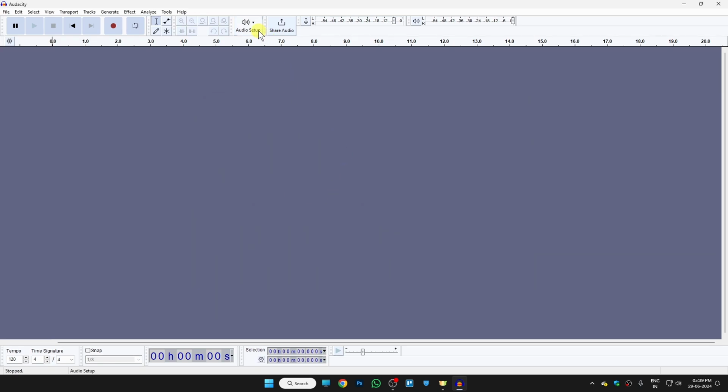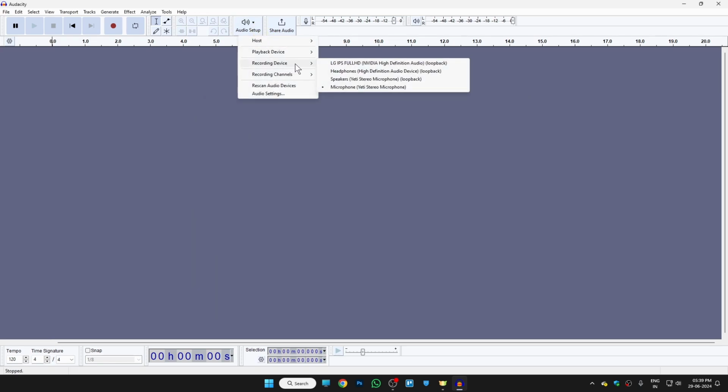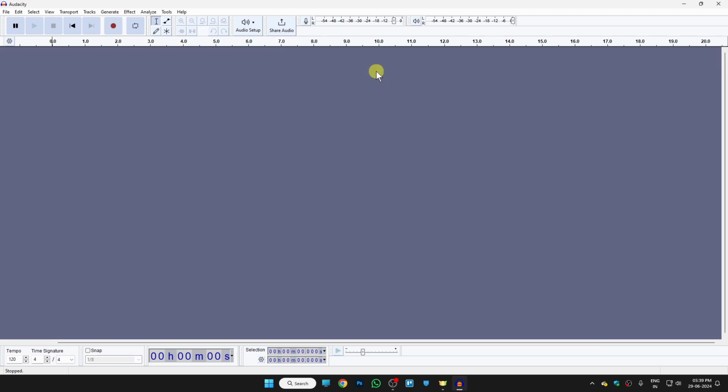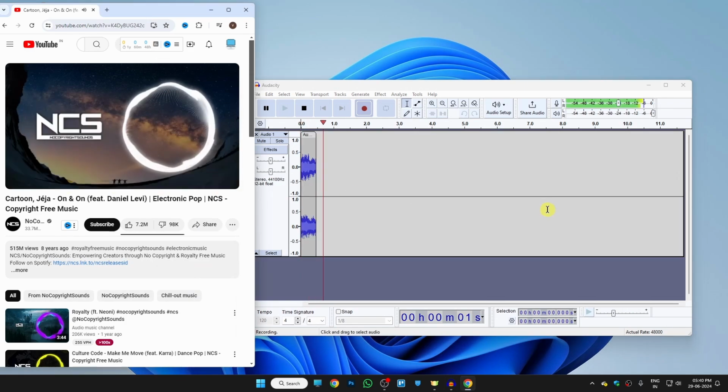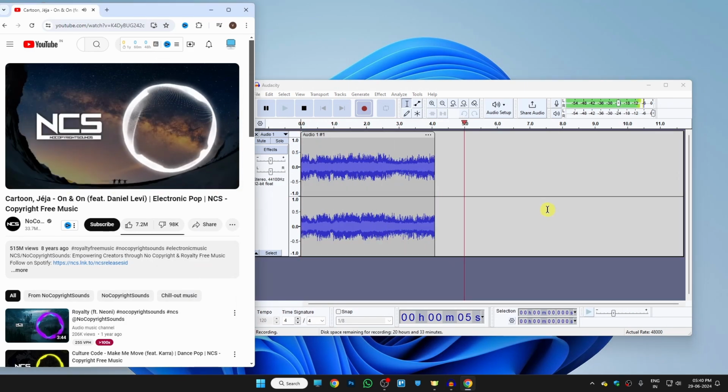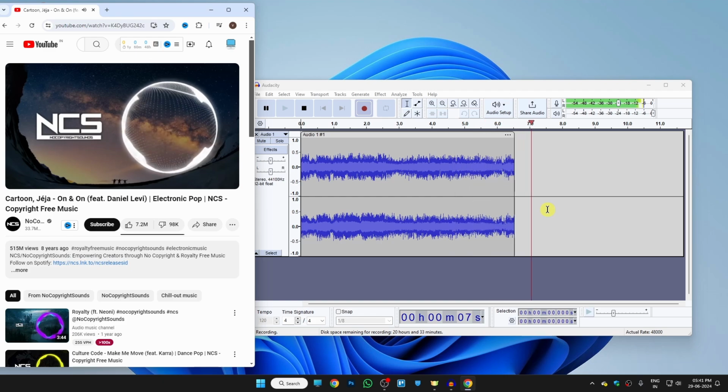So once you do that, again click on audio setup and in the recording device we have to select that device which we are using to hear the voice from our PC. I'm using headphones right now, so I'm just going to click on headphones, and once you do that just click on this red sign and now you can see the recording is started. But let me play the music, and once I click there you can see the recording is started, and now Audacity is recording my PC audio, and that's how you can just record your PC audio in Audacity.